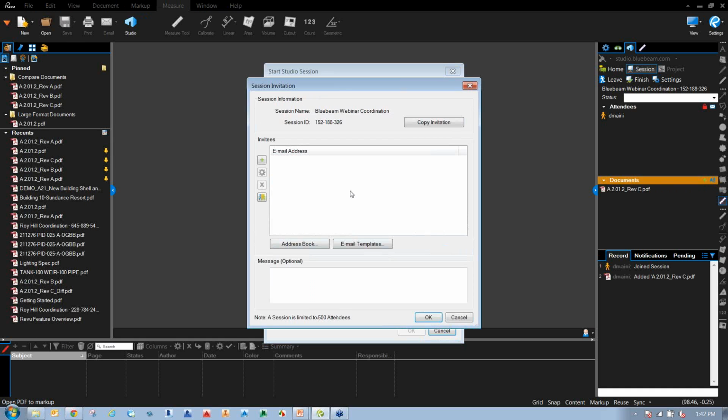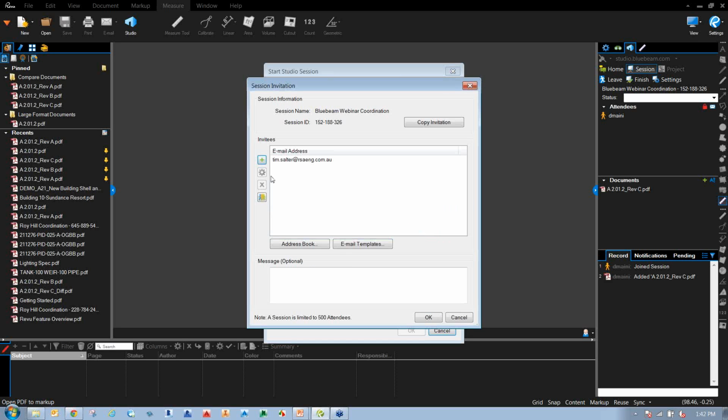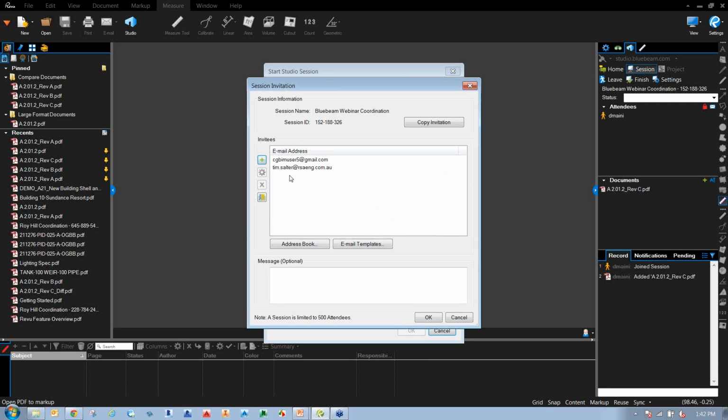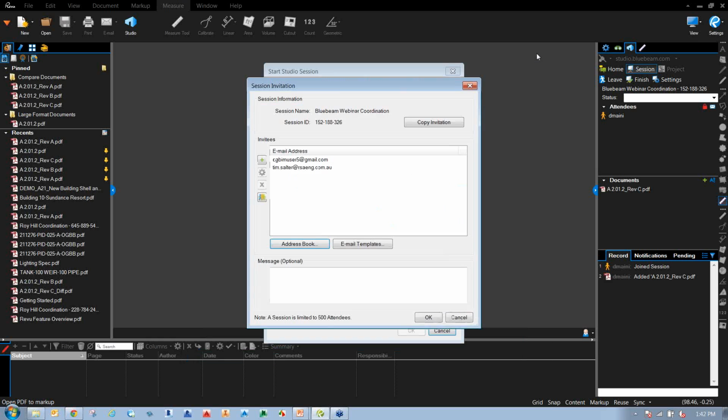What I'm going to do is I'm actually going to go in here and add, I think Tim was interested in this. So I'm going to add Tim. I think that's Tim's email address. I'm also going to add myself as well. I'm also logged on to my iPad. So that is logged in as CGBeam user 5. Okay. So this way I can pretty much go and add as many people as I want. I can also go to my address book and add people from this address book here as well.